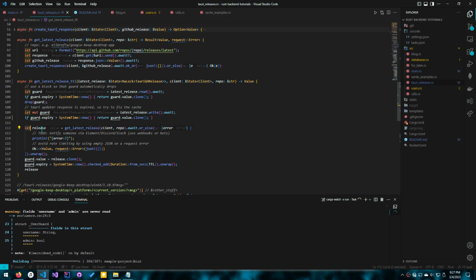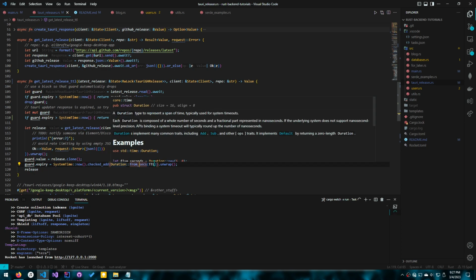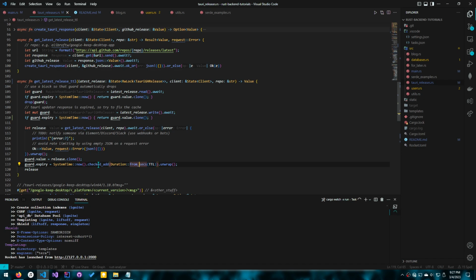And now we just call let release equal get latest release, client.repo.await or else, error, print error, okay, unwrap. That's pretty easy. And then we say guard.value equals release.clone, that's obvious. And then guard.expiry, just set the expiry to whatever that TTL is. And you can do that with checked add, and then duration from the unwrap, and then we can just return that release that we got.